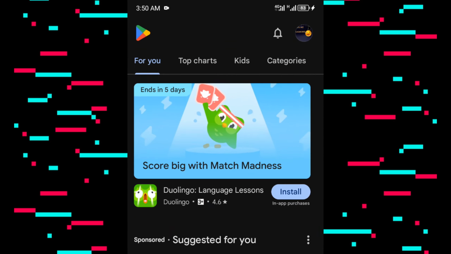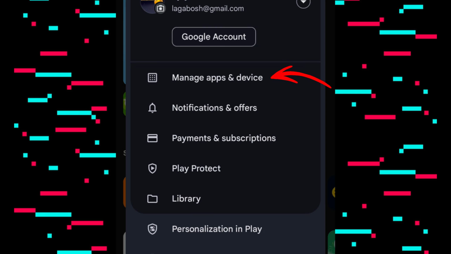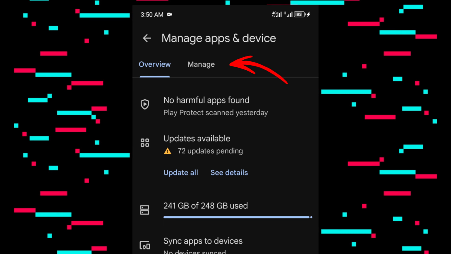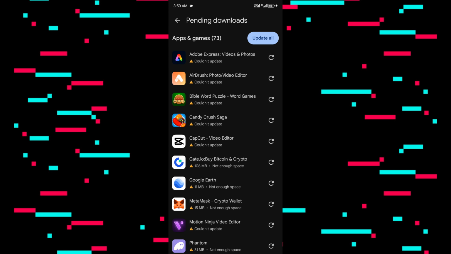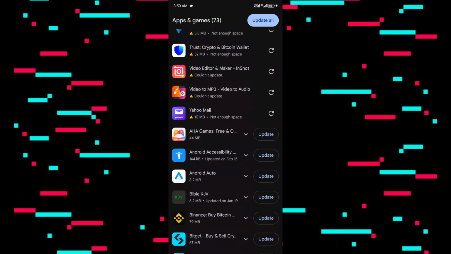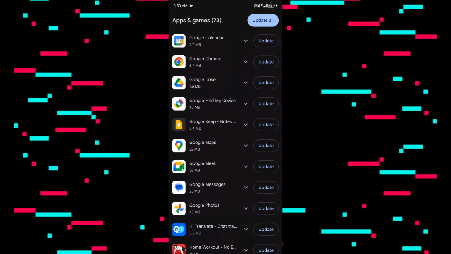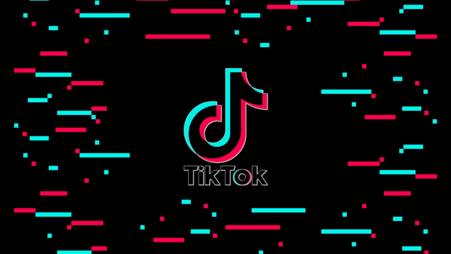If you're using an Android phone, here's what to do. Open the Google Play Store. Tap on your profile picture, then go to Manage Apps and Device, then select Manage. Use the search bar to look for TikTok and tap Install if it appears. If TikTok isn't listed, try the next method.